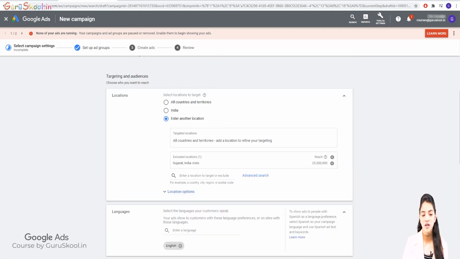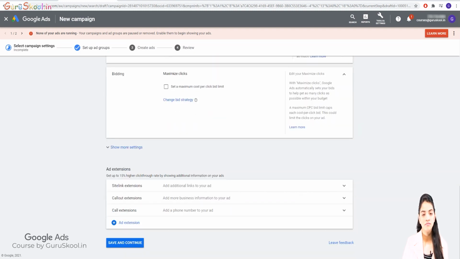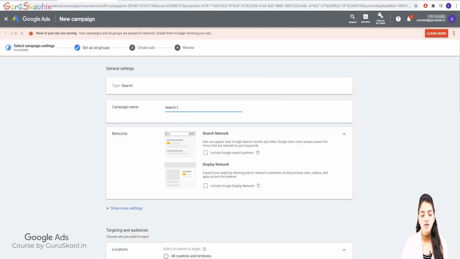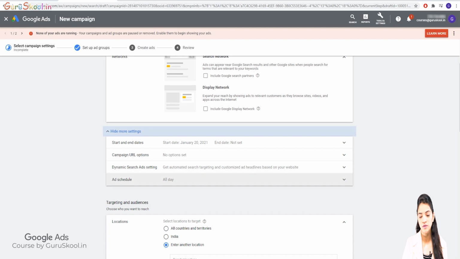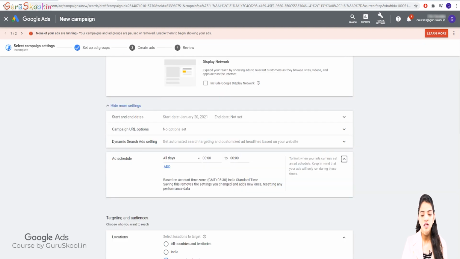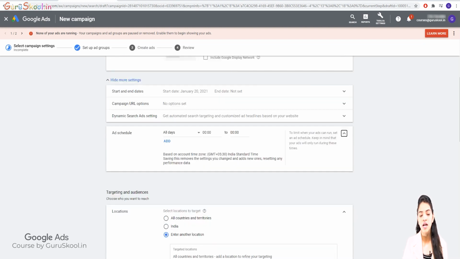Where is that option? Are you able to see this? No, there is no option. So we'll go to settings, and here we have ad schedule. I would say hit on this. So this is based on the account time zone, Indian Standard Time. This removes the setting you changed and adds new ones, resetting any performance data.